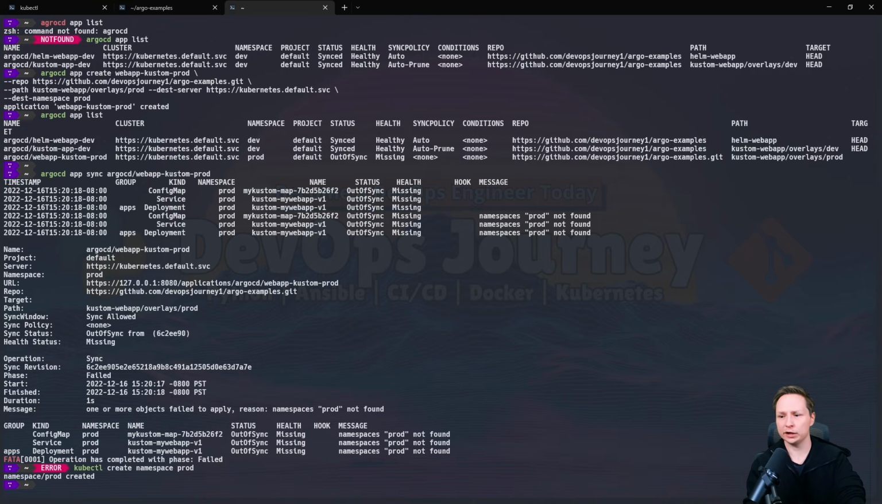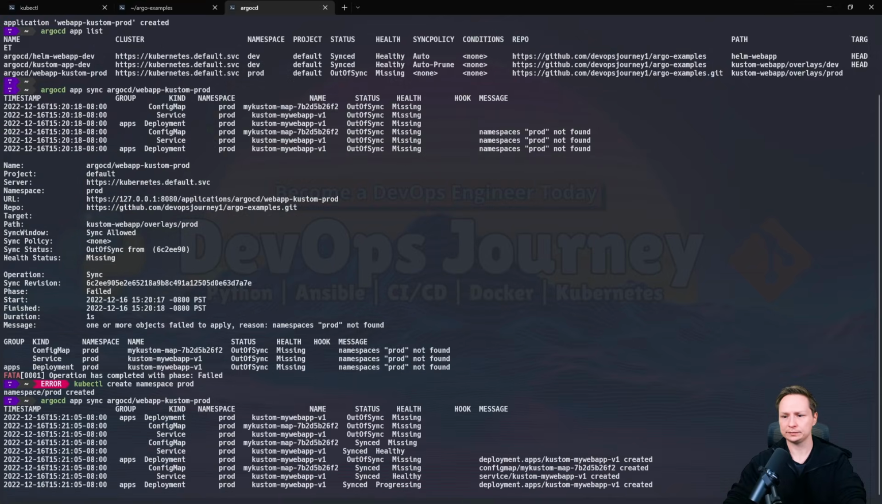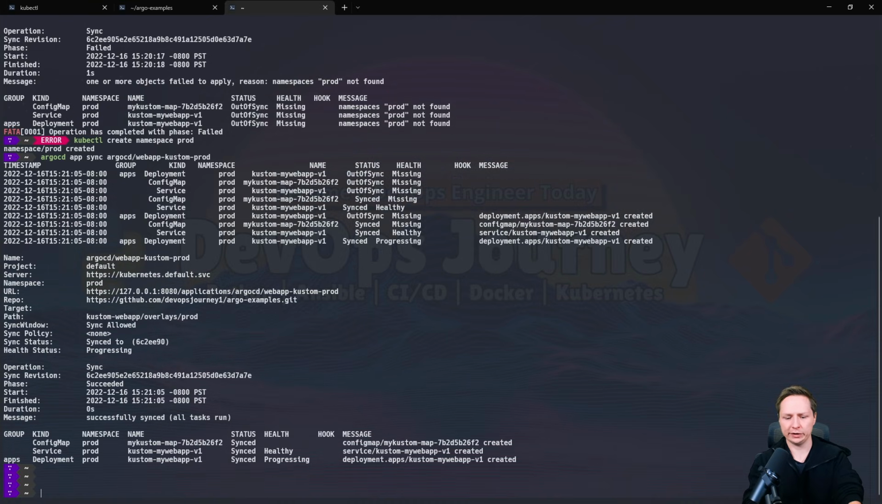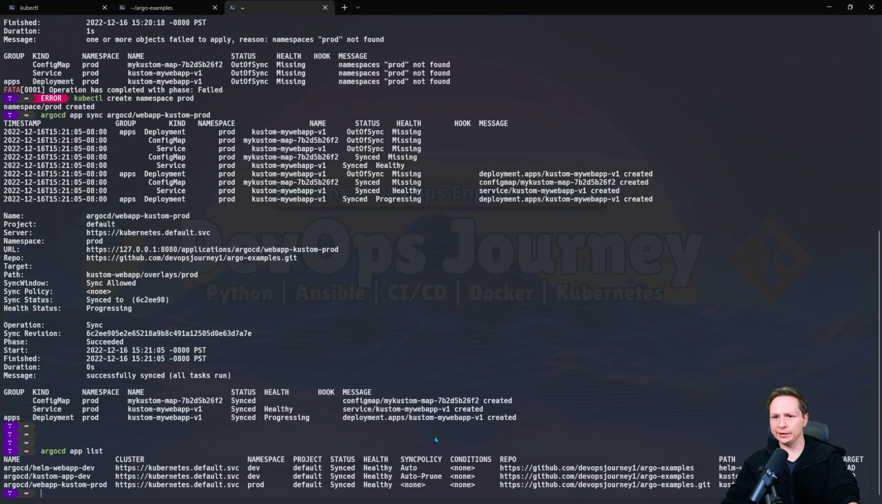So namespace prod is now created. Rerun our sync command. And there we go. It looks like everything is up and healthy. Let's do the ArgoCD app list. And you can see that our prod application is now synced.